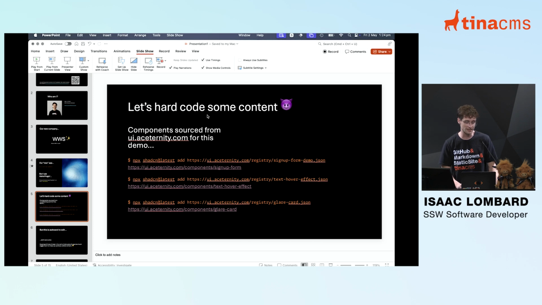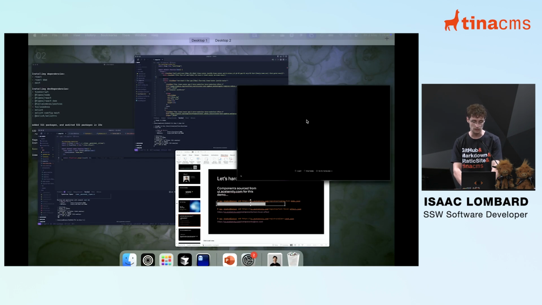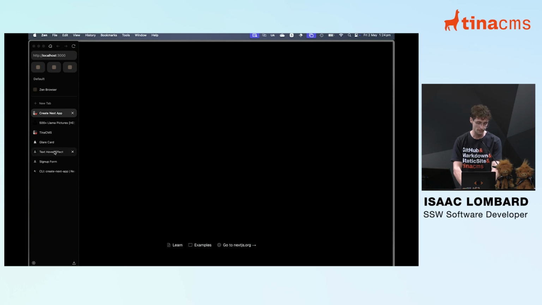That's a maintenance nightmare, or it's going to be, and it's eventually what Tina's going to solve. But for now, let's take this approach. Let's pretend we don't want to maintain this very often. Let's just chuck some components in there. And I'm getting these components from Aceternity UI. That's a ShadCN style UI library that I think is pretty cool.